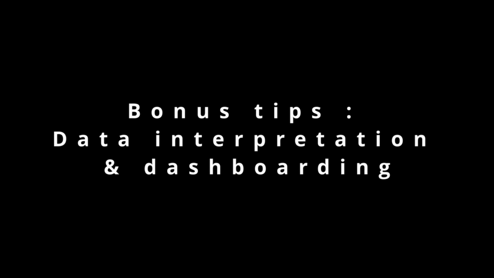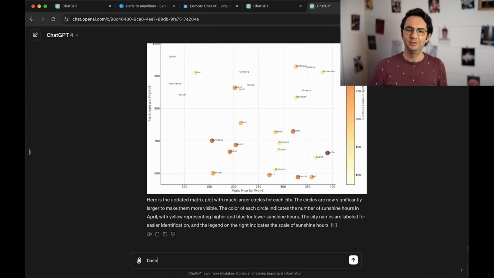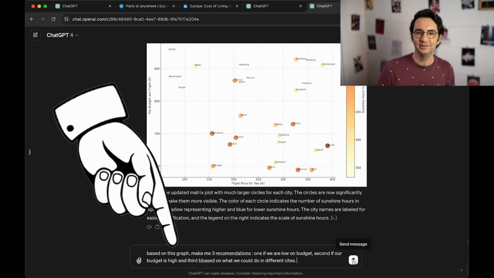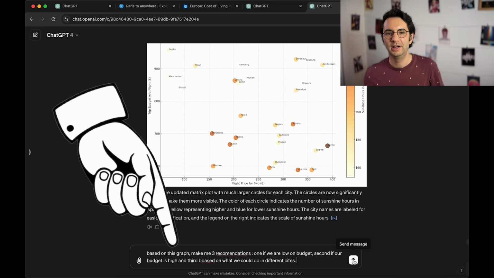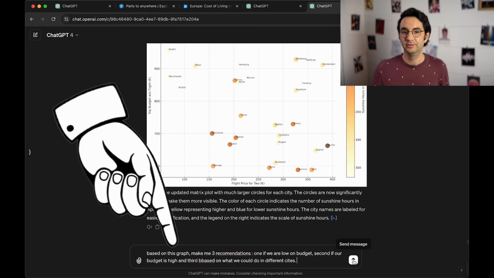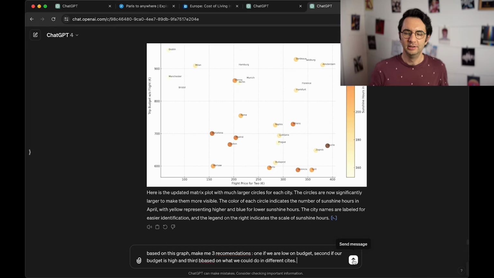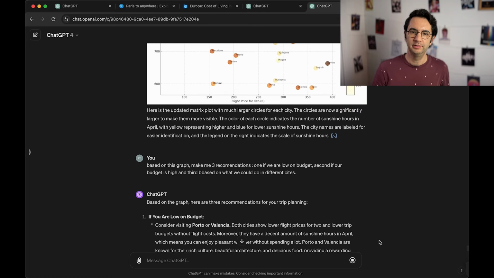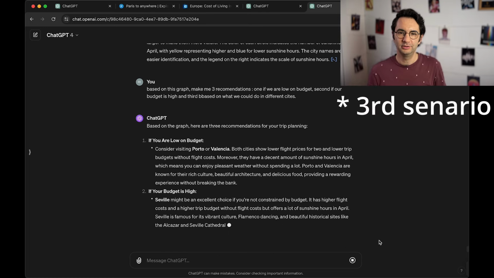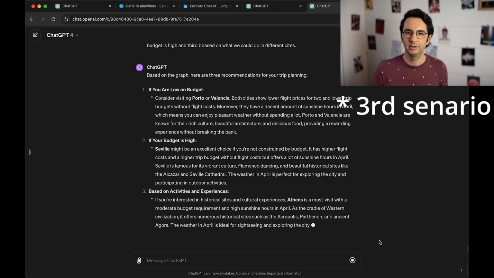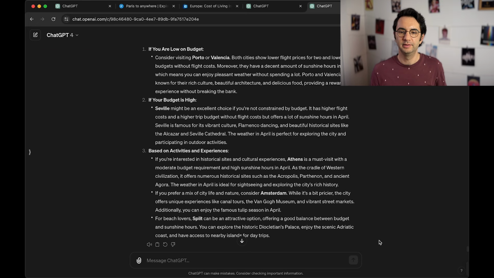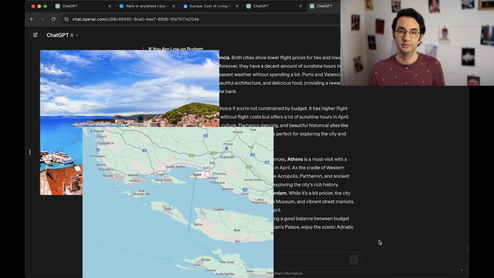Bonus tips, data interpretation and dashboarding. Okay, I'll give you the last two bonus tips. First, we will see how ChatGPT can help us in data interpretation. So we ask him, based on this graph, make three recommendations: a low budget scenario, a high budget scenario, and a third scenario based on different activities in the cities. In the low scenario, he recommends Porto and Valencia, which seems interesting. In the high budget, Sevilla, okay. But the third scenario was interesting because besides Athens and Amsterdam, he recommended Split in Croatia, which I wouldn't spontaneously think of. And he recommends the coast and nearby islands to visit, so it's interesting.